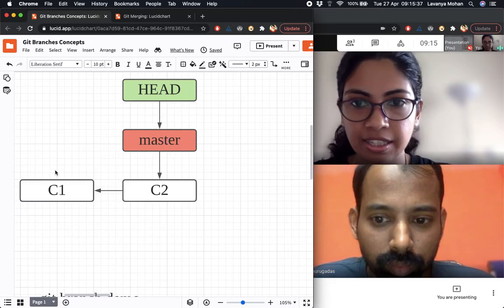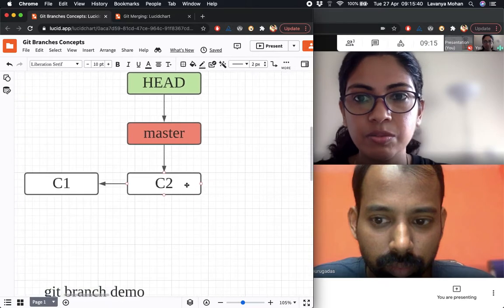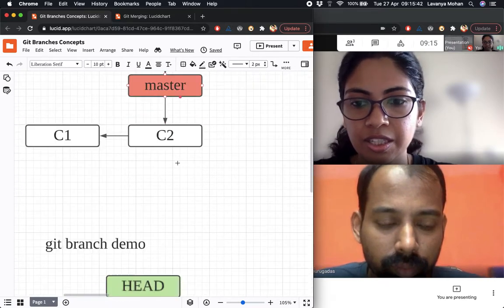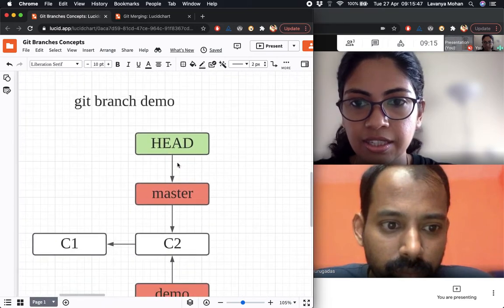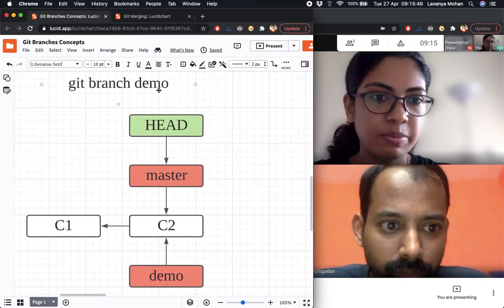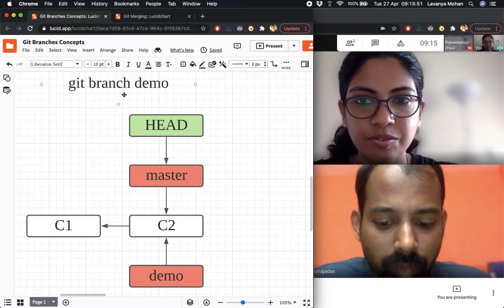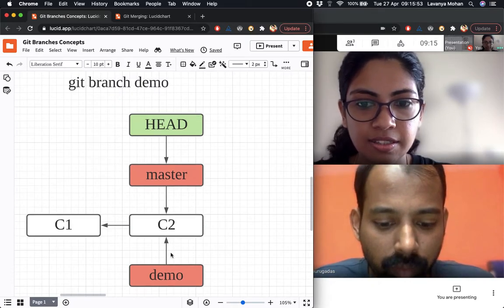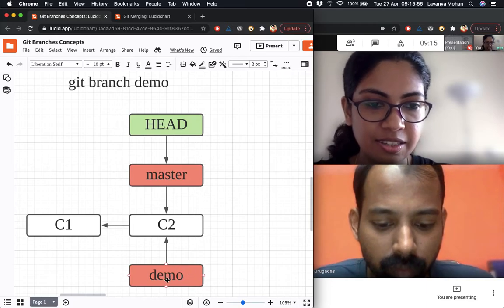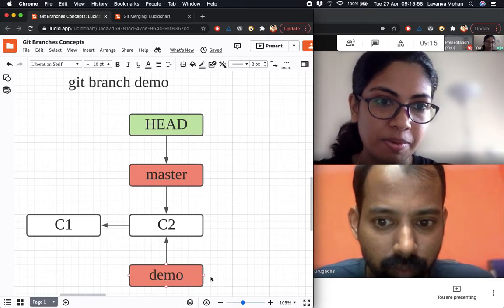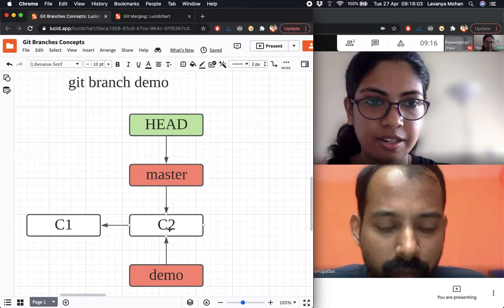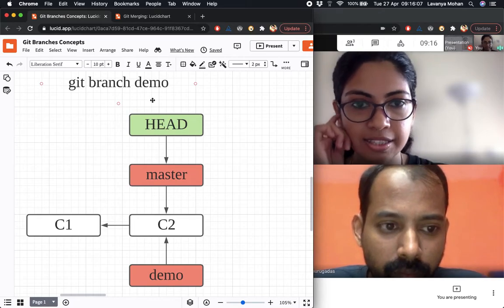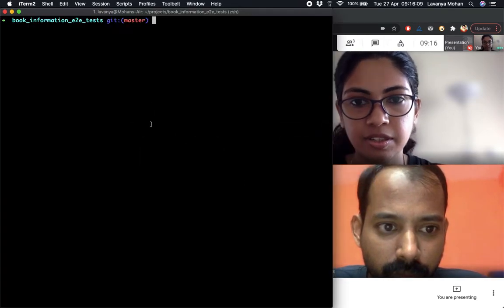So let's say that this is our current state and we want to create a new branch called demo. The command for that is git branch and the branch name. What happens when we do this is another pointer is created, a branch called demo, which points to the same commit, the same point where we ran this command. Okay, so now maybe let's see this on our terminal itself.